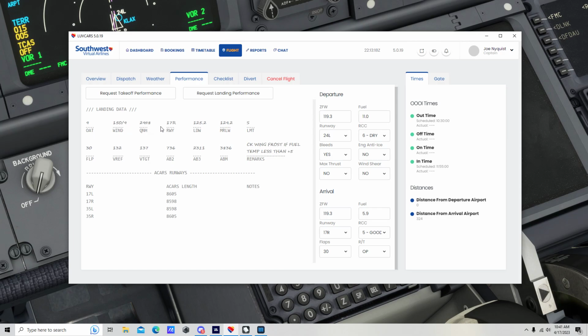Winds 150 at 9, altimeter, we're going to land 17 right, landing weight of 125.2 with a maximum runway landing weight of 129.2. That's our structural limitation. Flaps 30 is going to give us 132 and 137.